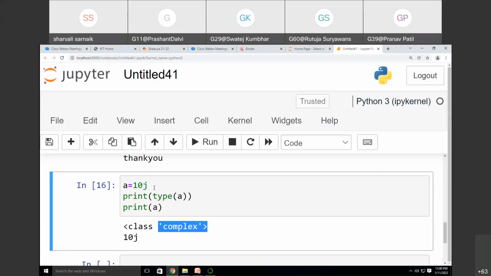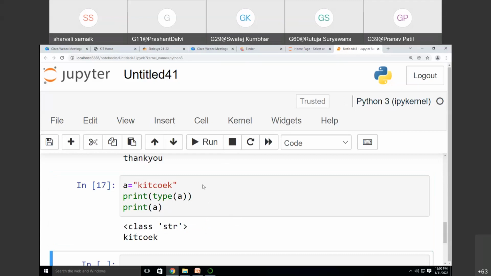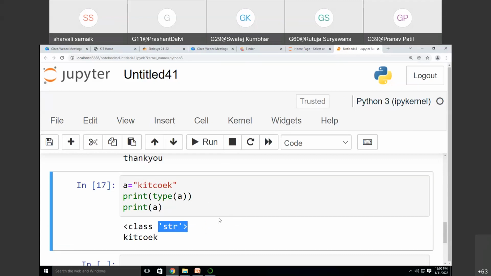If I want to assign a name or any word, then you have to write it in quotes. Single quotes are valid or double quotes are valid. I'm writing KIDCOEK, and when I run the code, it is displaying str. So str is nothing but string. So this is a string data type.